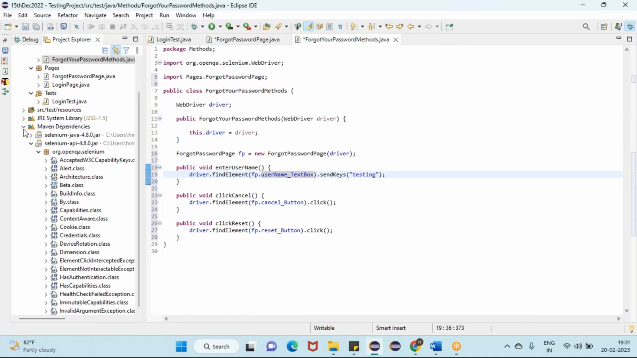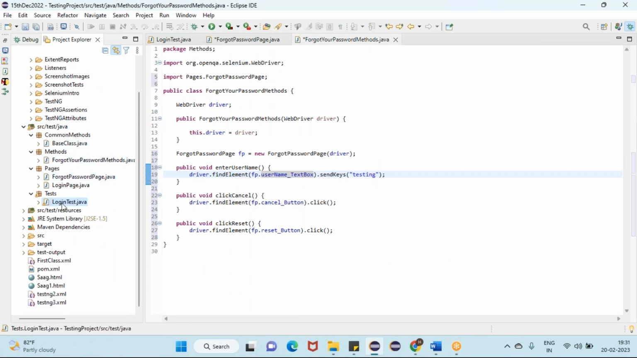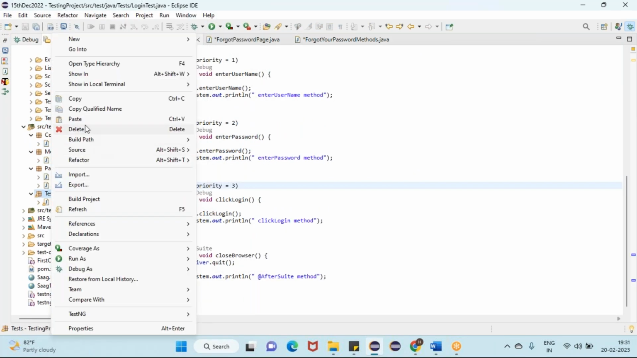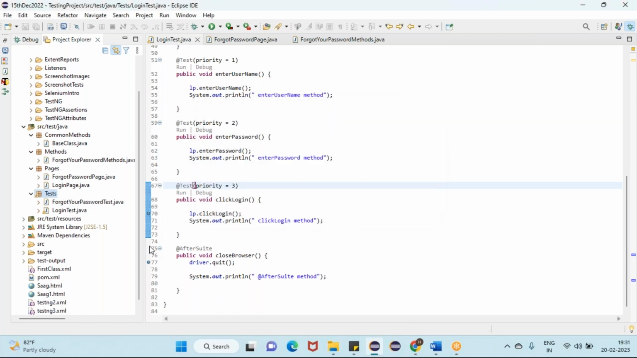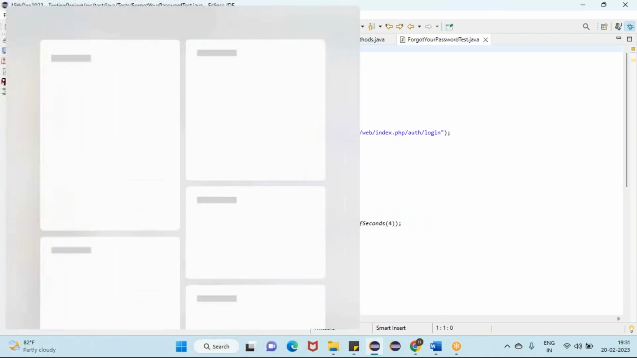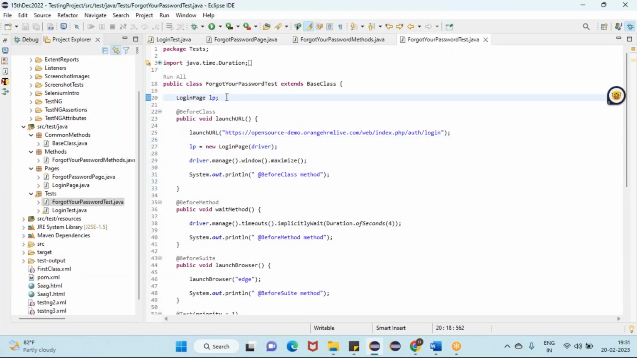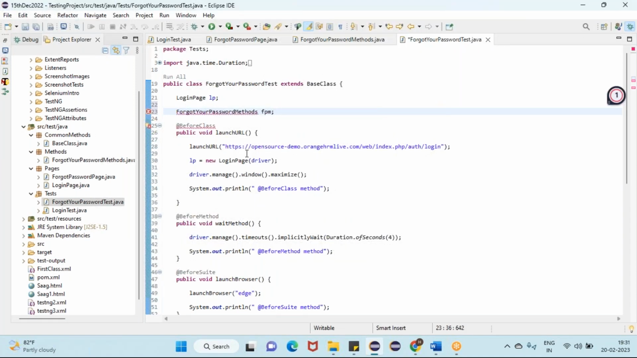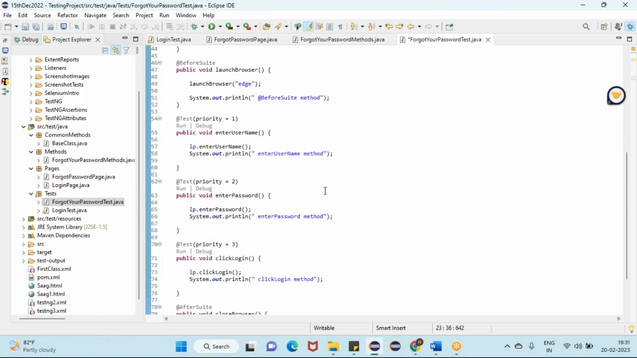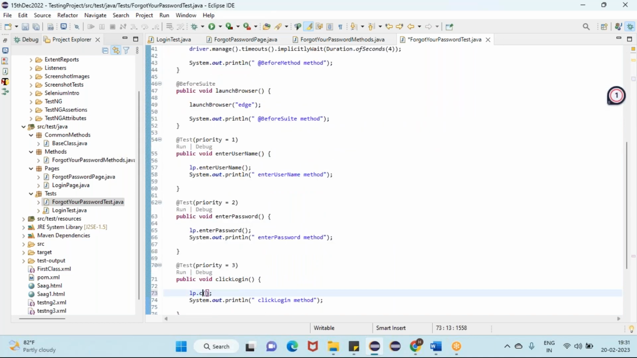Now I am going to create one test class, guys. My test name is forgot your password test. How many classes we need here? We need two classes, right? One is login page, another one is forgot your password methods. We need login page because with the help of login page we need to click on forgot your password link, right? So now I'm going to click on forgot password.